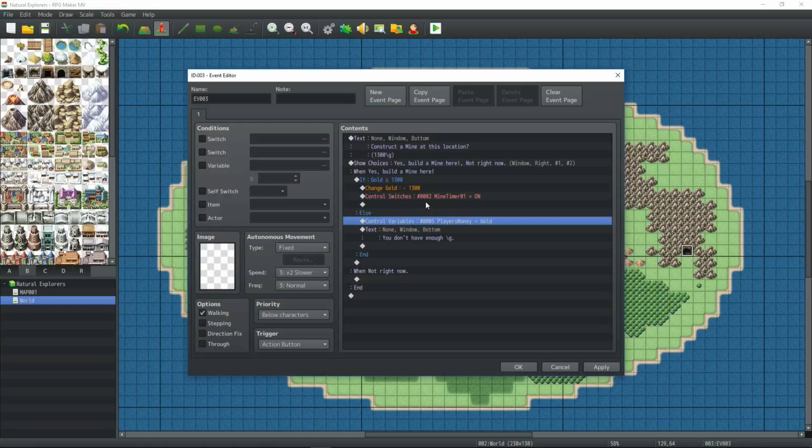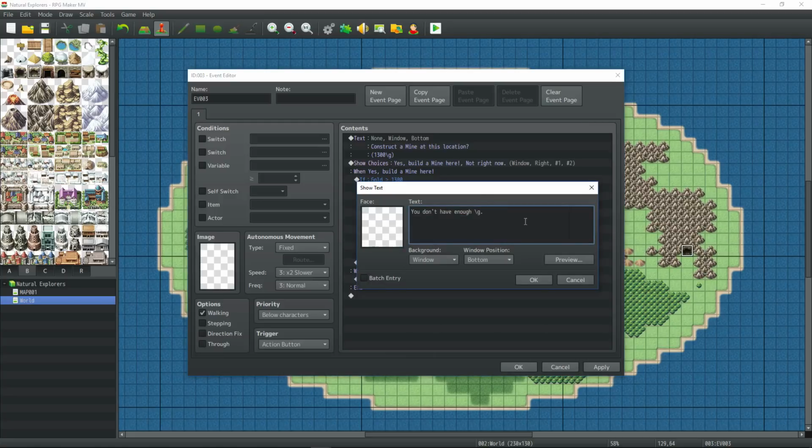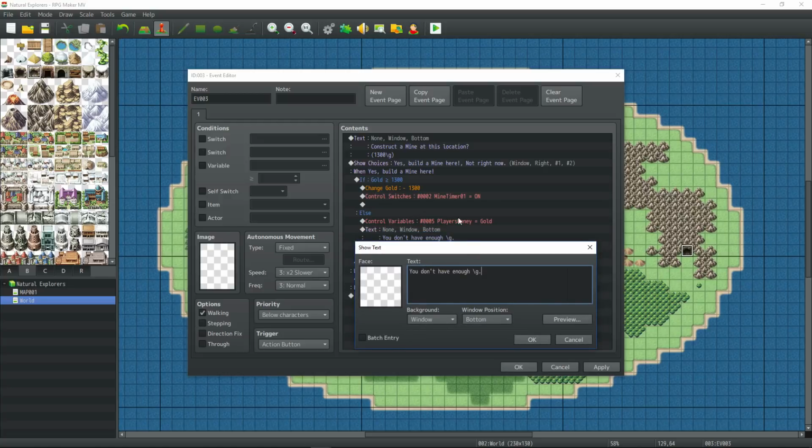Right when they checked this, they did not have the 1,300. We're going to tell them that they don't have enough, but they're going to want to know how much they have, so we can tell them in the same text. And how you would do that is by putting the amount they have into a variable, and then you can show them a variable in the text.